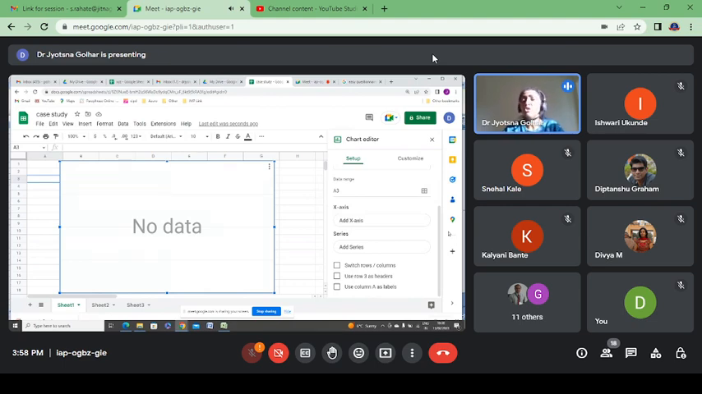Okay, and also it gives you a lot of flexibility in terms of switching your row and column. There also it is there. The feature is nothing new, but it is more interactive, user friendly, and very quick to use.